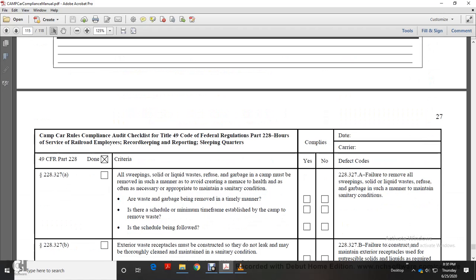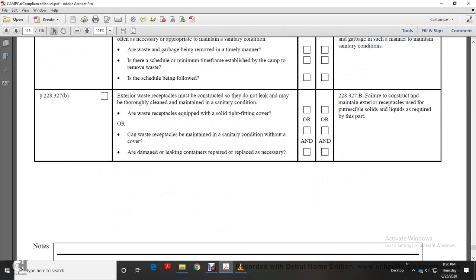Alright, 327A. All sweepings, solid and liquid waste, refuse, and garbage in camps must be removed in such a manner as to avoid creating a menace to health, as often as necessary to maintain sanitary conditions. Are waste and garbage being removed in a timely manner according to the schedule? Is the minimum time frame established by the camp for waste removal being followed, yes or no? 327A, failure to remove all sweepings, solid and liquid waste, refuse, and garbage in such a manner as to maintain sanitary conditions.